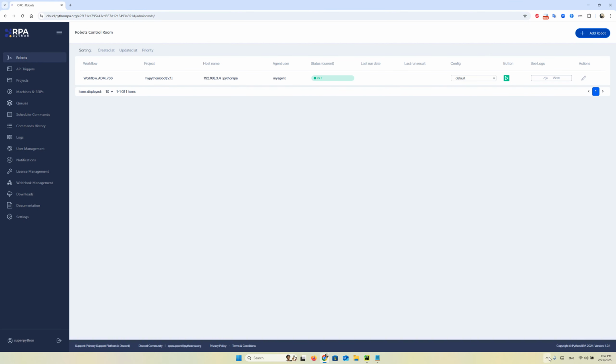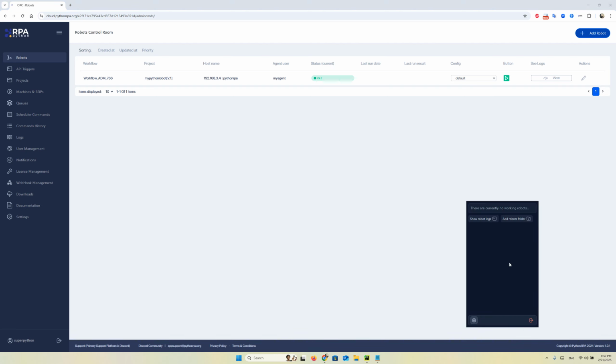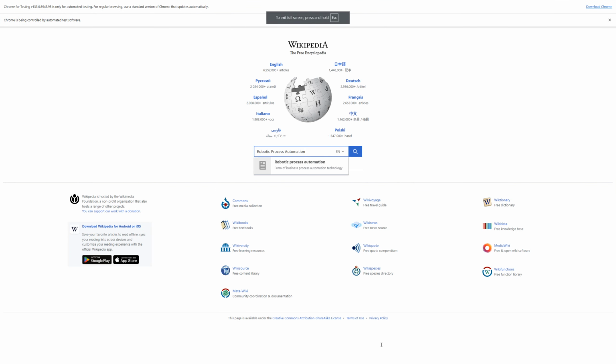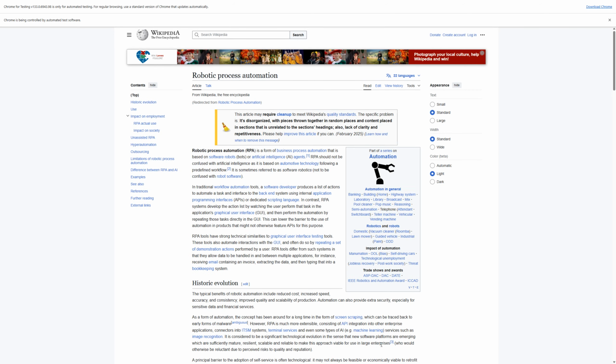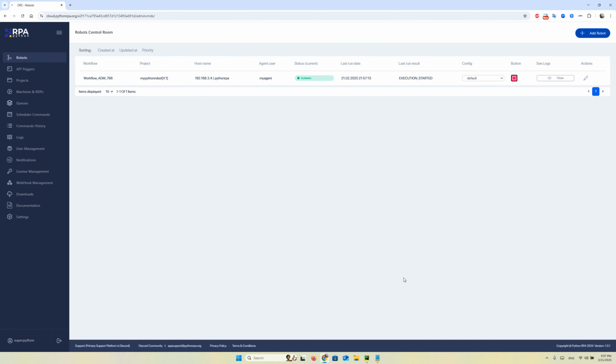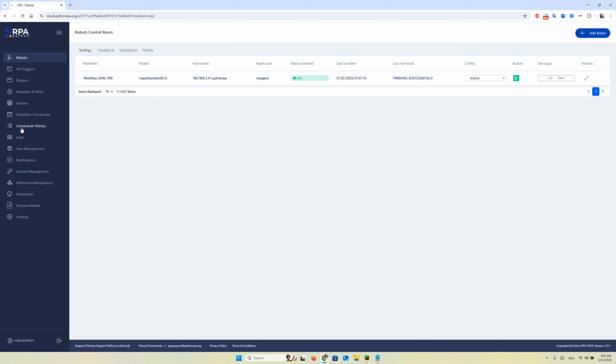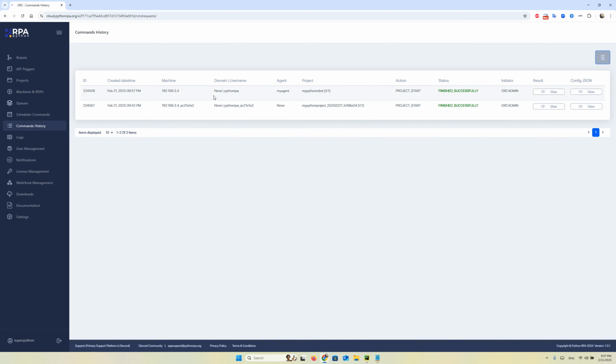We can remember in agent there is no project right now, but when I launch it, it will appear there. Okay, so robot launched. We can see that execution is in process. Execution started. We can stop the robot if we press this red button, but it finished already. So we can see the last logs here, and we can see in command history there is the last result of our launch.